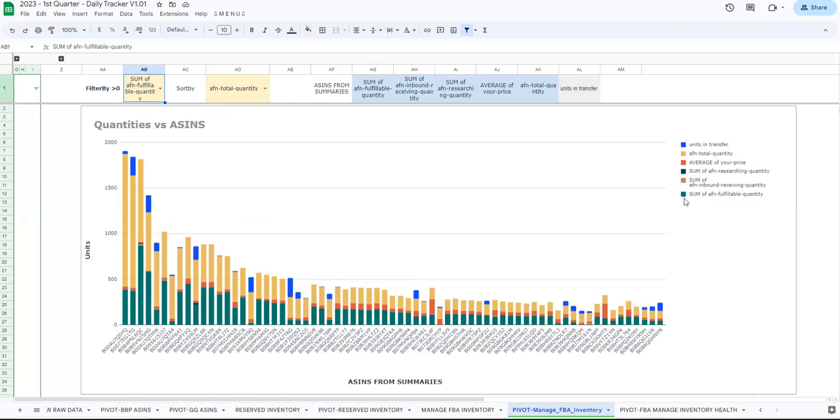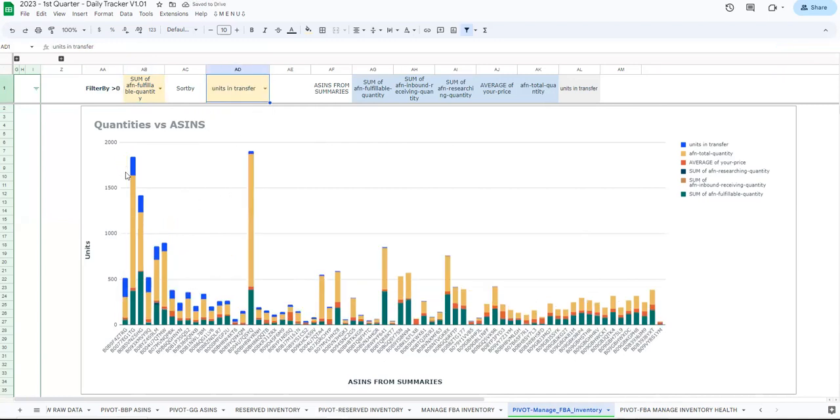now these are the color schemes for the bars. The units in transfer are blue, which you can always get at a glance. You'll get an idea, okay, this is the arrangement of the units in transfer. But obviously, if you want to see which SN has the highest units in transfer, you can always sort by units in transfer, and you will see the blue bars.